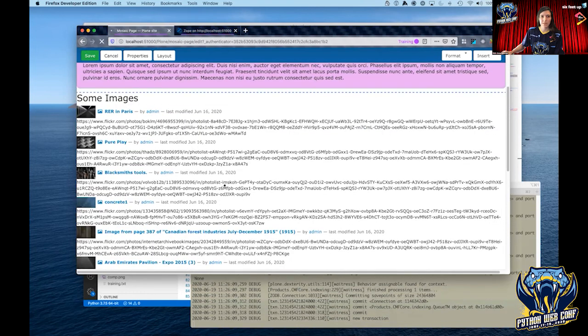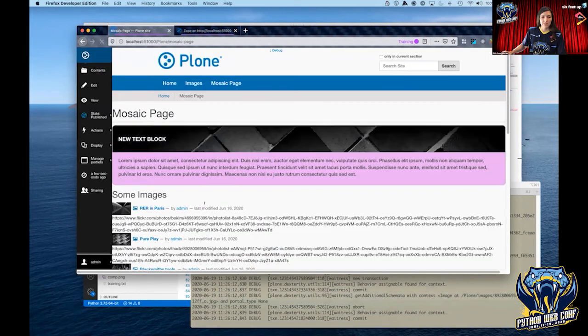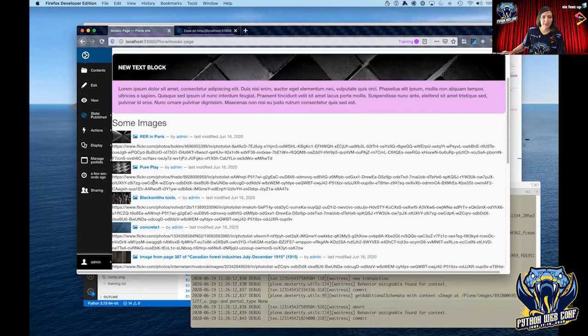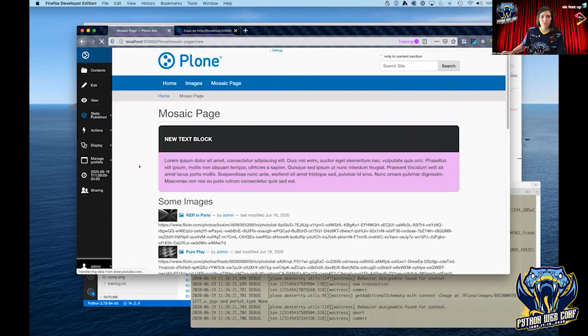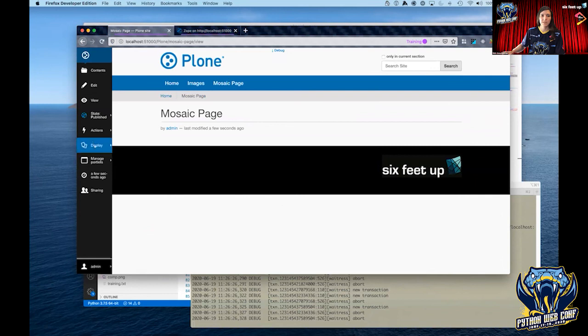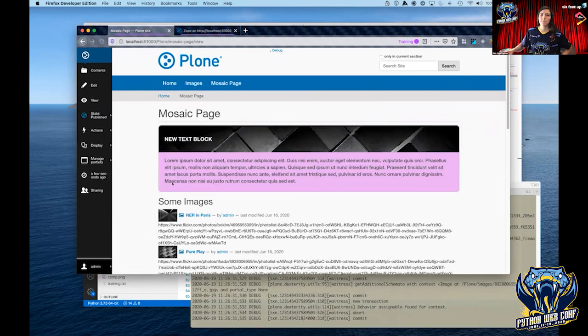You can see what that looks like. So yeah, I just threw some images in here and made sure to reference the URL that I got them from. Change display back to mosaic layout. And that's a nice thing here, you can even switch back to view document and it looks like you lose all of the mosaic content. But once you go back to mosaic layout, it's all still there.